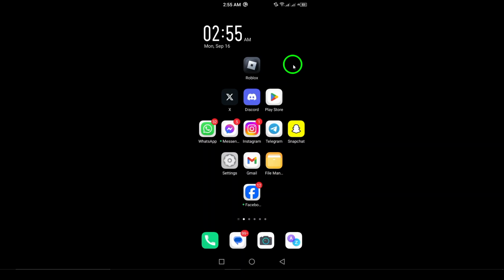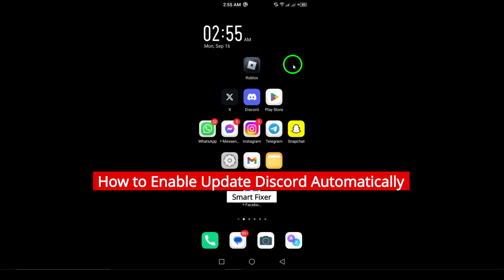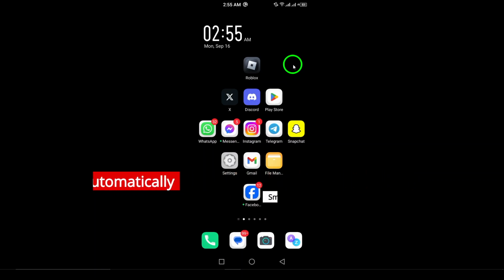Welcome. If you want to keep your Discord app up to date automatically, you're in the right place. Today, I'll guide you through the simple steps to enable automatic updates for Discord on your Android device.